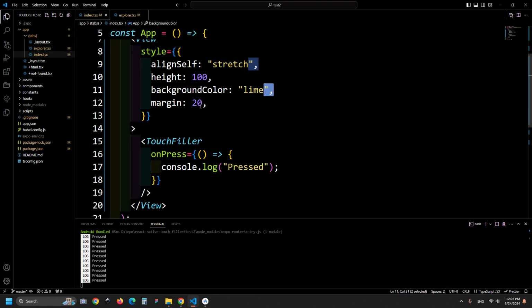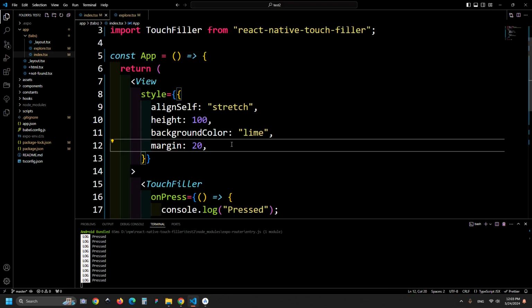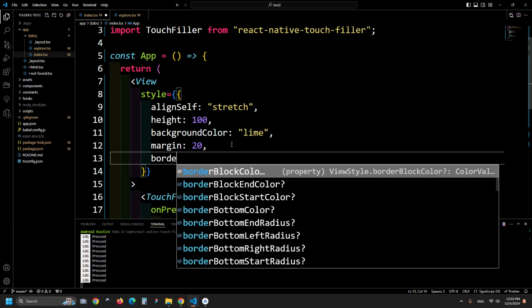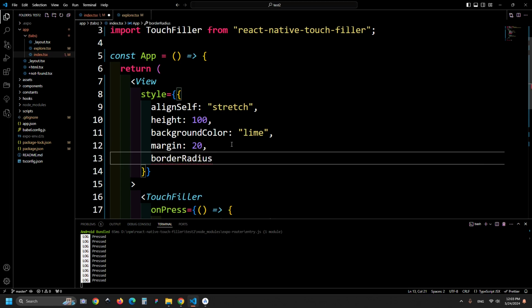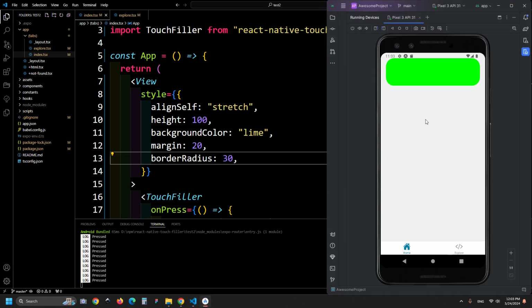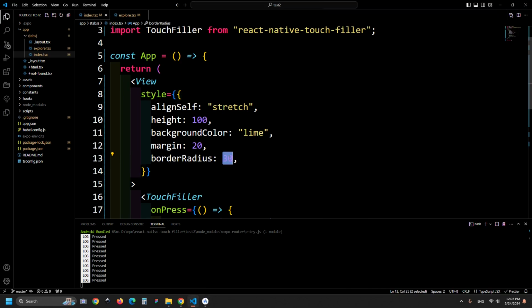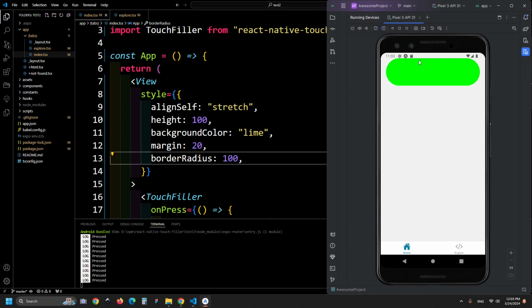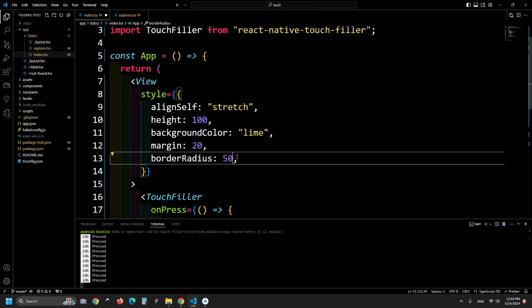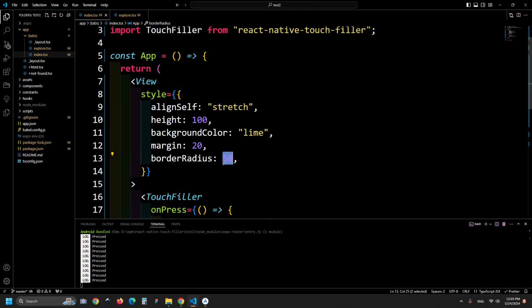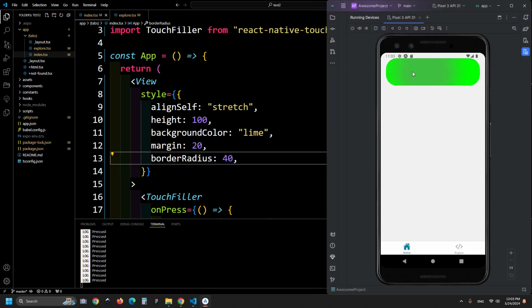Let's go here and give the parent a border radius of, for example, 30. Or let's give it 100, as we can see here, or 50, or 40. As we can see here, the pressable has respected that the parent has a border and it doesn't expand beyond the borders of the parent.